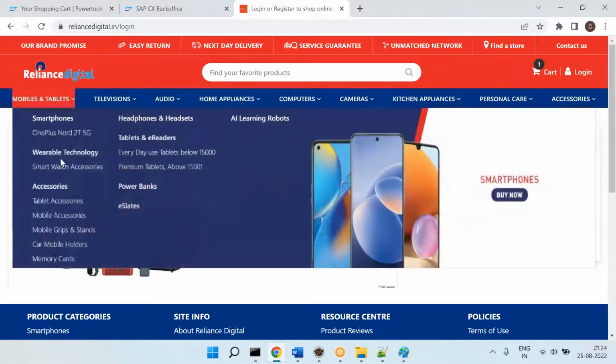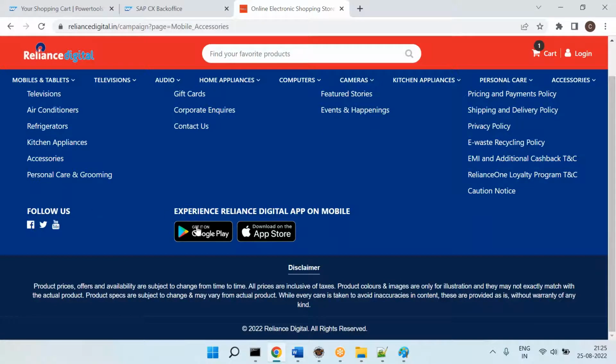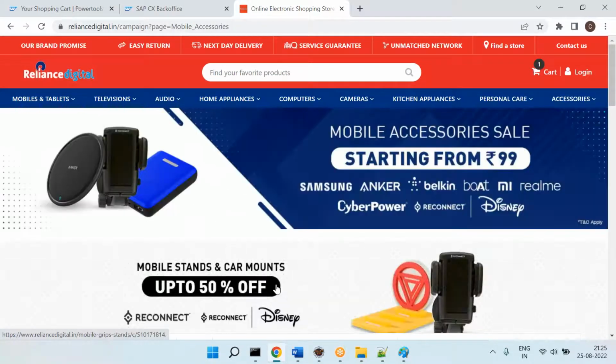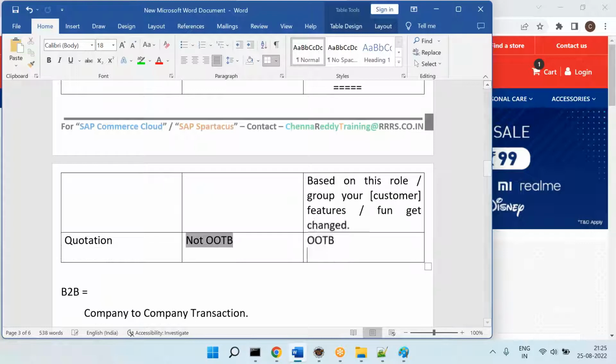Why is quotation not important in B2C? Because the price and everything will be displayed then and there. Yes, very good. Everything you are seeing here, so what is there to get a quotation for? You will see the TV price and everything here. That's why in case of B2C, quotation is not important, but in case of B2B, quotation is important.